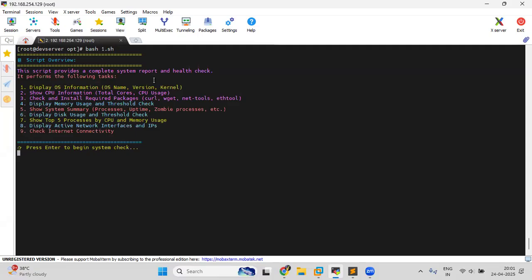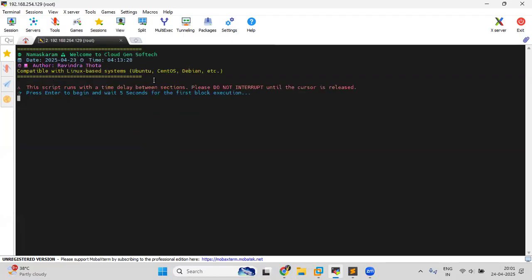Now guys, see the script overview. This script provides a complete system report and health check. It performs the following tasks. If you are okay, just hit enter to begin the process. Here is the author information: namaskaram, welcome to CloudGen Softex, then date, time, author. It is compatible with Linux-based systems: Ubuntu, CentOS, Debian, Alma Linux, Rocky Linux, Oracle Enterprise Linux. We can execute this script on all these listed platforms.